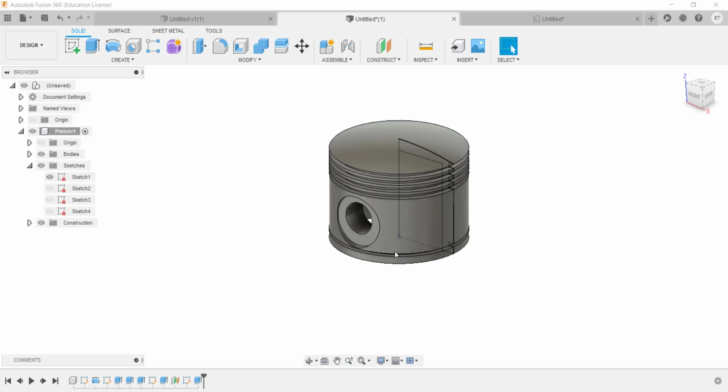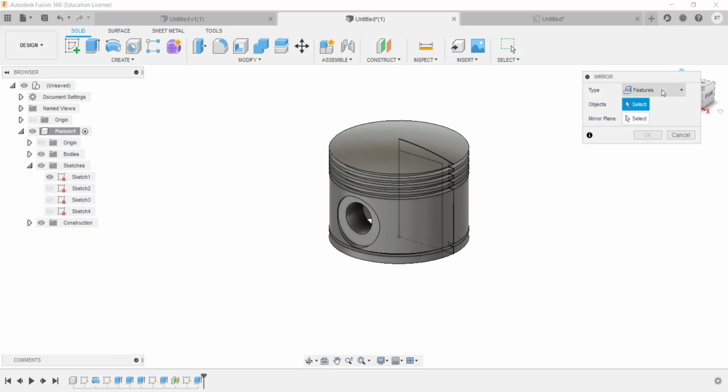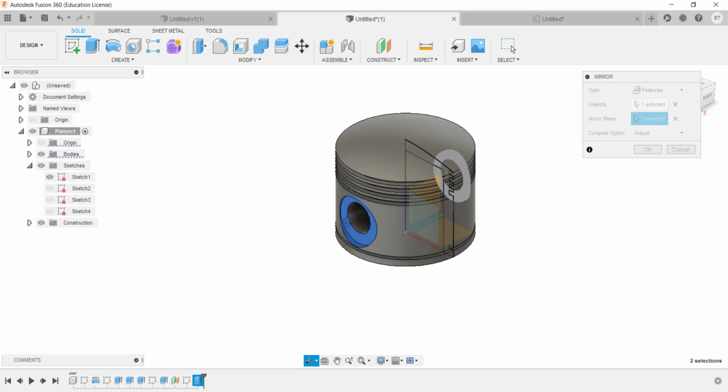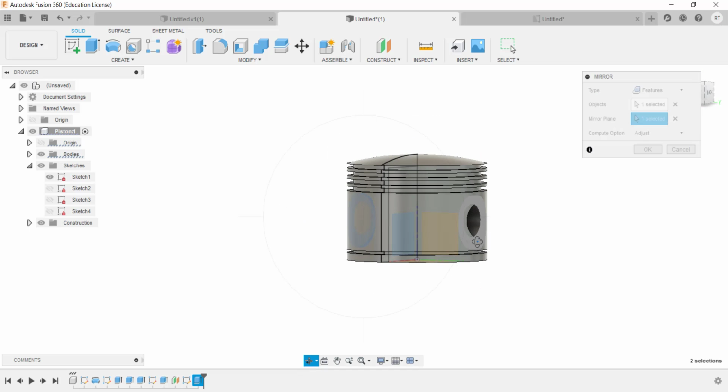So now let's pattern this cut feature that we have just performed. Let's go to the create drop down menu and select the mirror feature. I select feature, select this extrude and select the mirror plane. As you can see, a ghost preview is being created. Click OK.